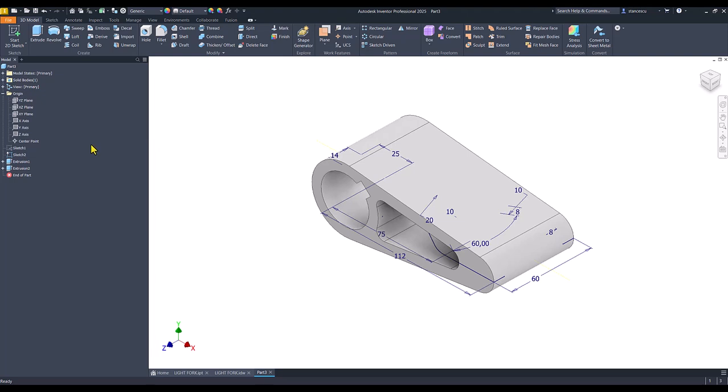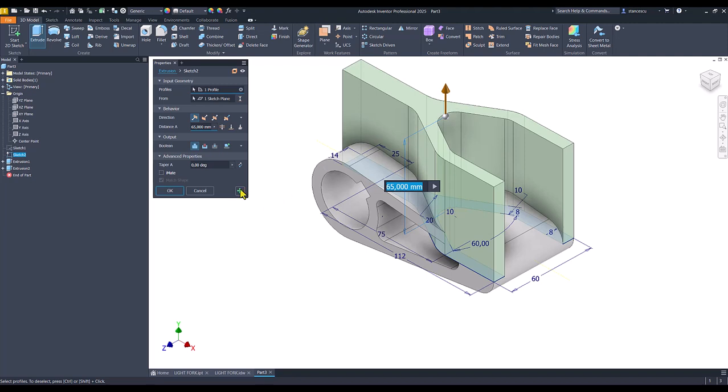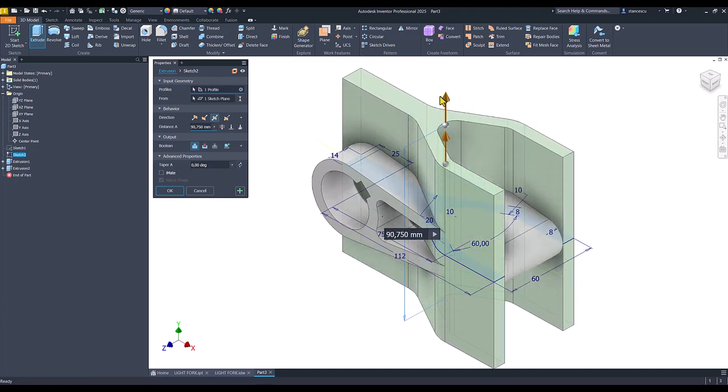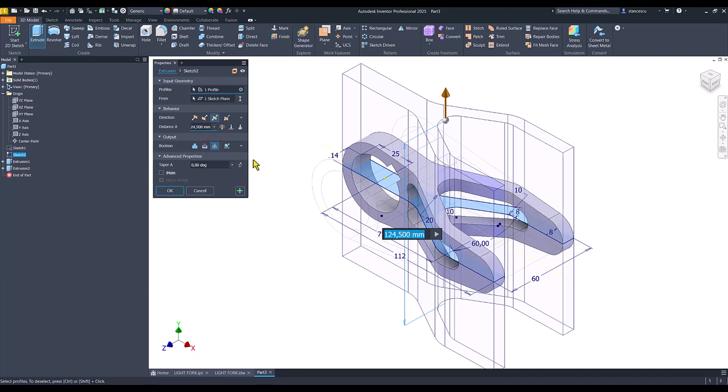Then I apply extrude for the other contour. You see the other contour. If I go up, you see better. If I make it symmetrical, you have a good vision about. But I don't use join, I don't use cut, I don't use new solid, I use intersect. And I also use all the way.